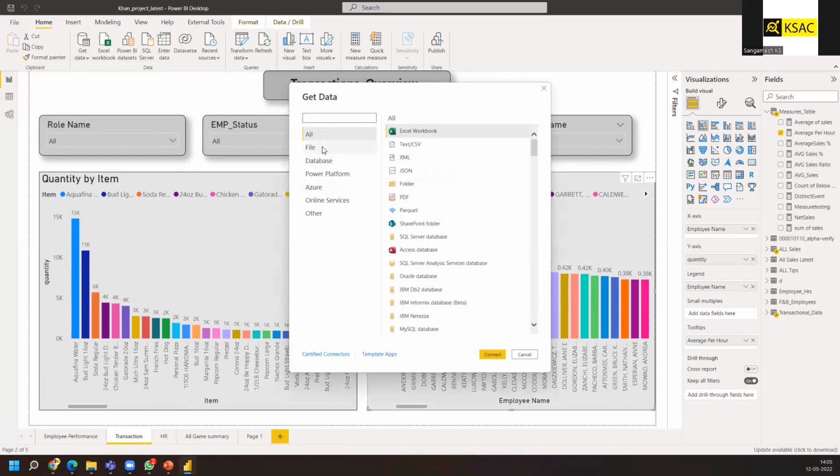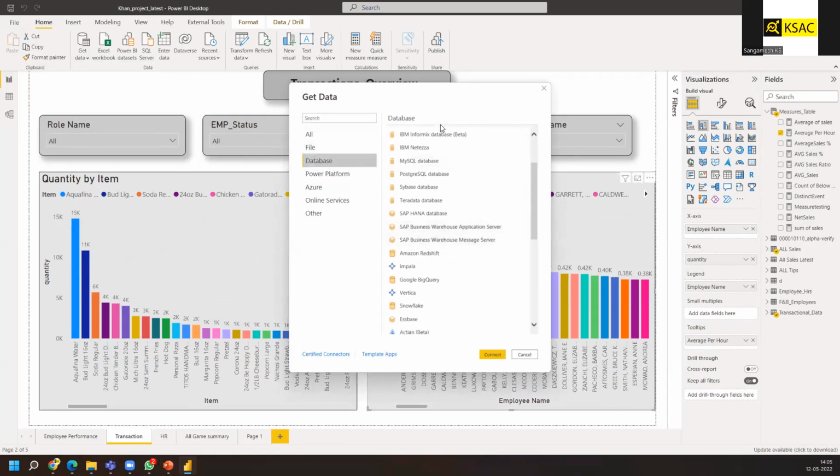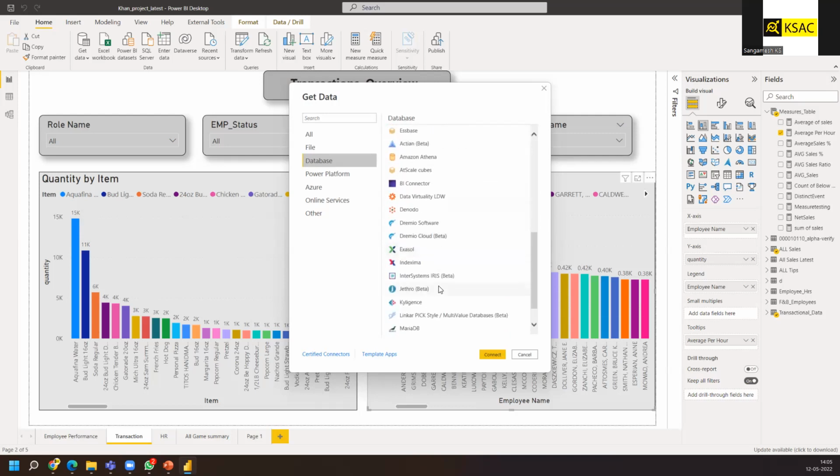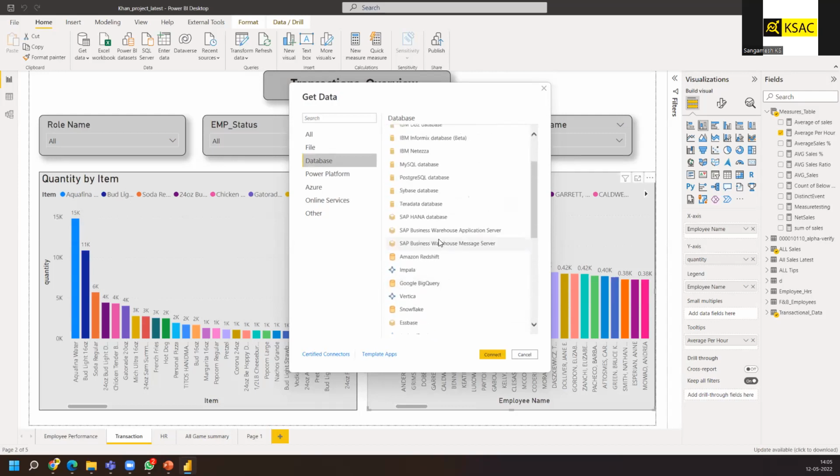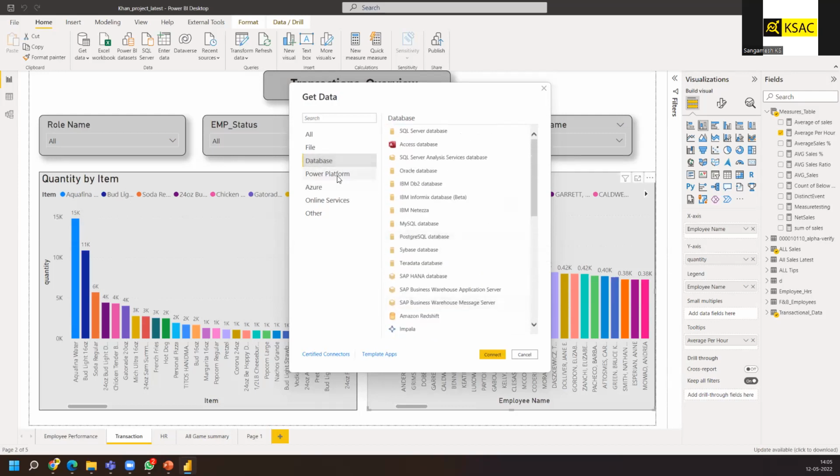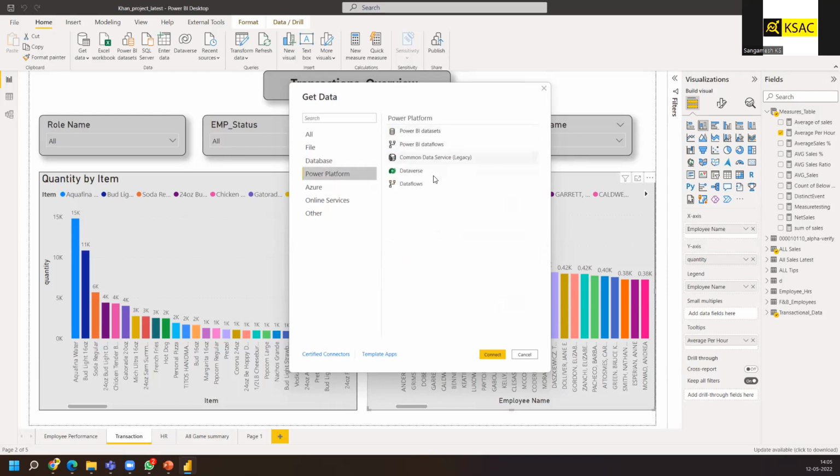One is file types. Here are the various types of files that you can connect. And when I speak about databases, there are various types available here. You can connect with all these databases. Can you see that? Adding to that, you also have Power Platforms, where you can connect to a Power BI dataset, Power BI dataflow, various other dataflows, Azure dataflows, and adding to that Common Data Service, legacy systems and all.